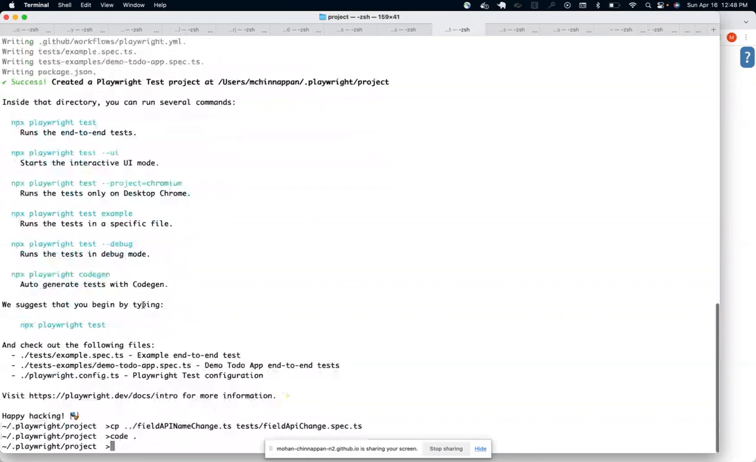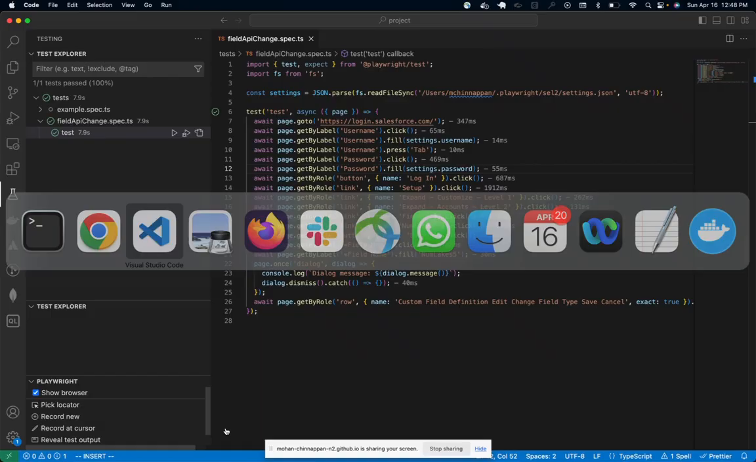So I'm going to get right away into VS Code. VS Code has very good support for Playwright, and I have a standard template for an API name change in TypeScript. I'm going to show it to you. The use case is that you're trying to change one field's API name in the Account object. I'm going to show it right now in VS Code.